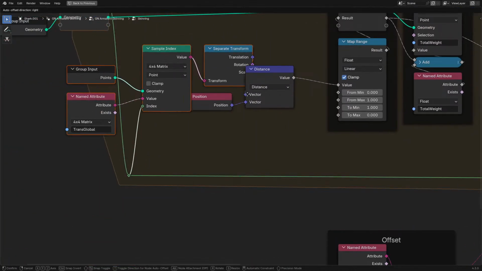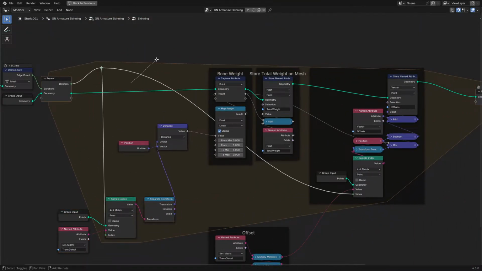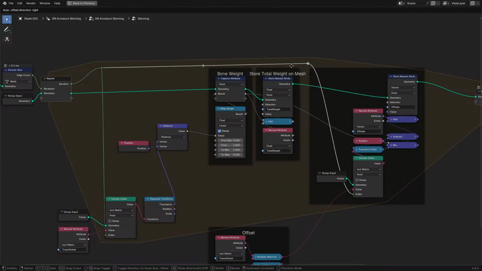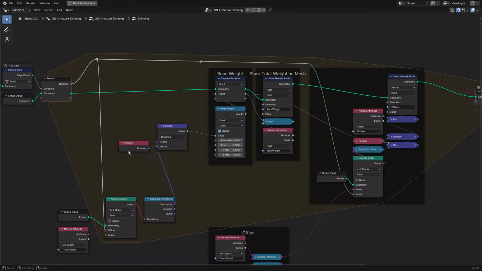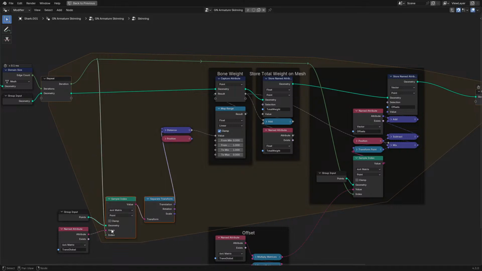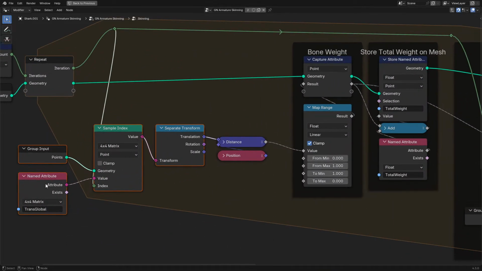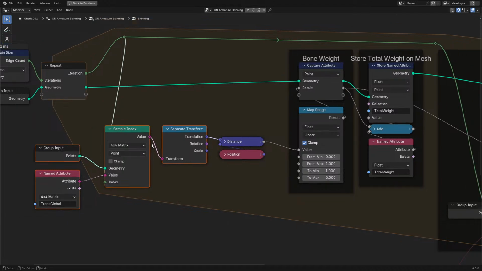What is the problem? I really should move it so that this index line is up here instead of down there, just so that it's out of the way. That's the one. I wish we had the portals, because spaghetti is not my biggest fan. Okay. So we have that. We get the transform global. We sample the points, so it's going through.